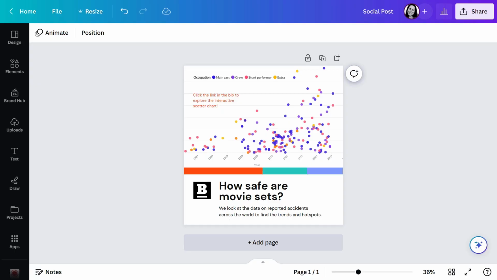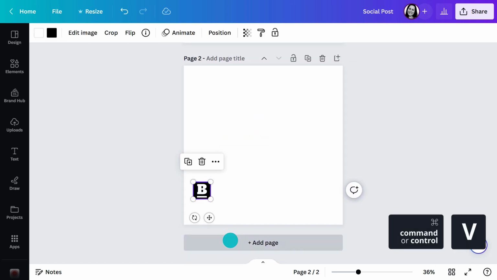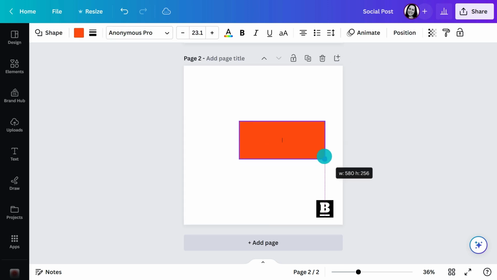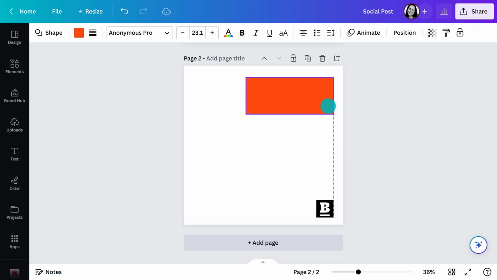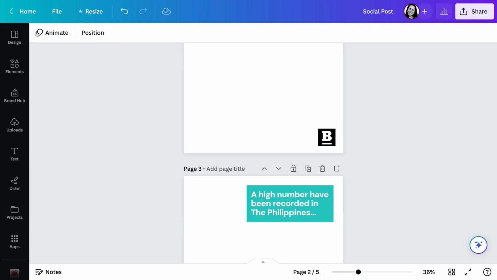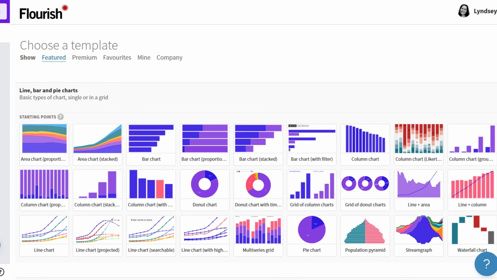Let's build this post into a carousel so we can tell more of a story. In Canva, this is easy. I'll add some additional pages like this. Hold tight while I quickly plan out these pages. Okay, that's feeling easy to follow. Now I can jump over to Flourish and start creating the visualizations I need.